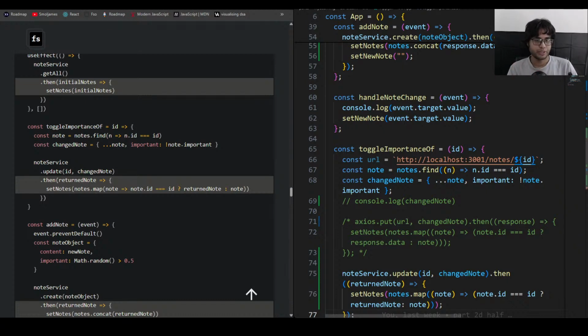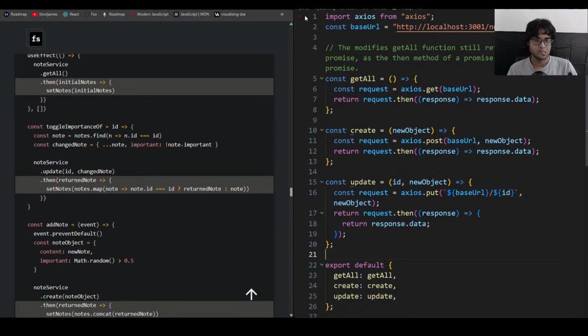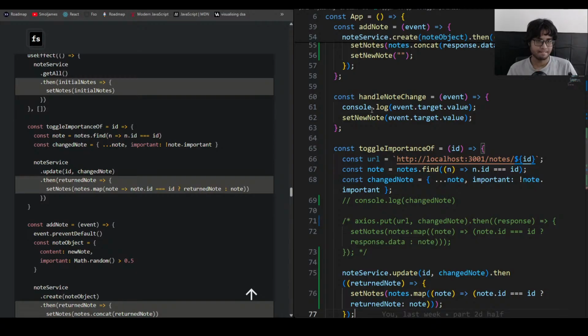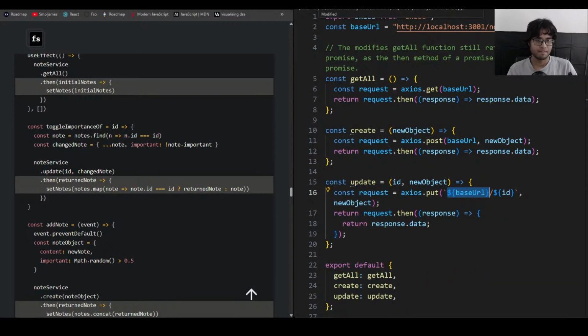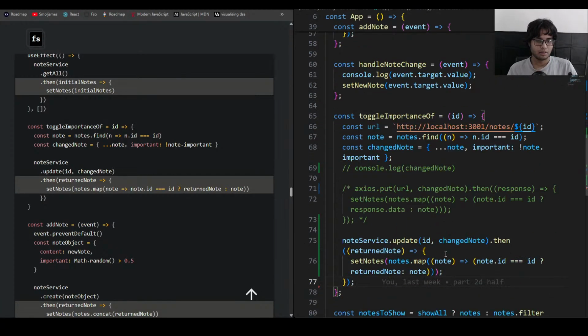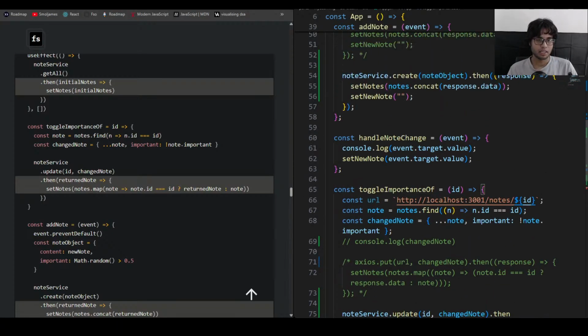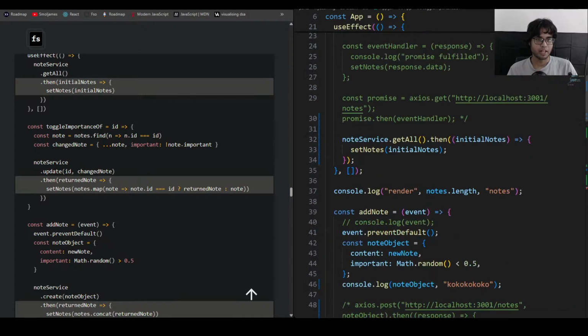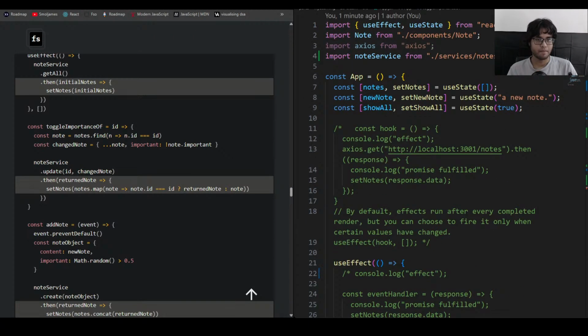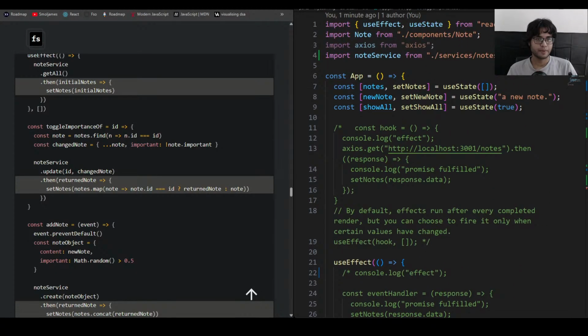Are we not using the URL anymore? The ID. Oh, the base URL is here now. Where are we getting the base URL from? Are we getting it from URL? We're not giving it along. Base URL.